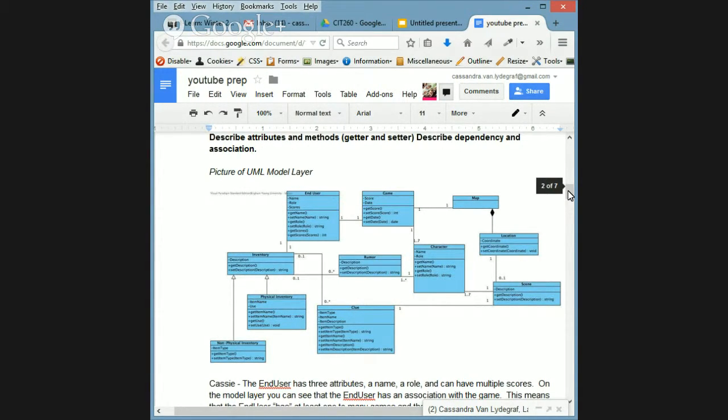And association means that the end user has the ability to be in a game, and then also the game has the ability to have an end user.